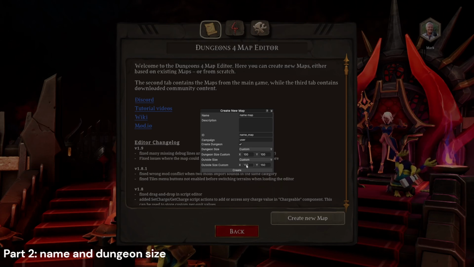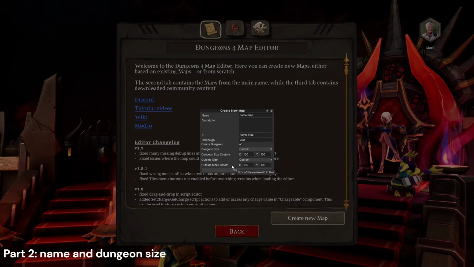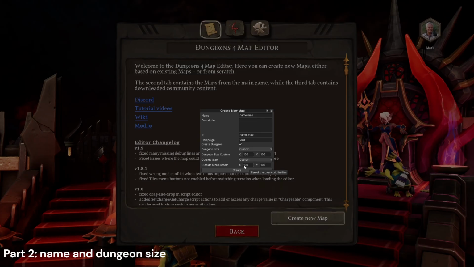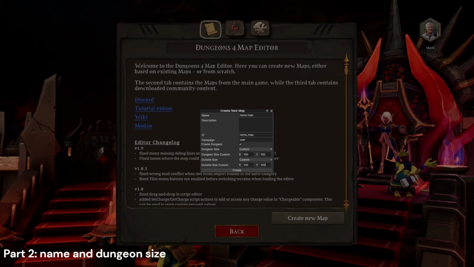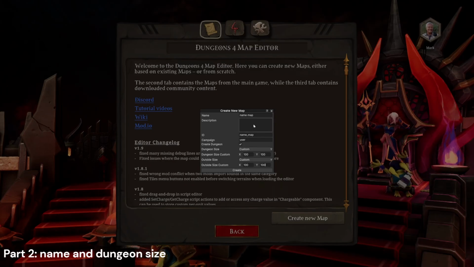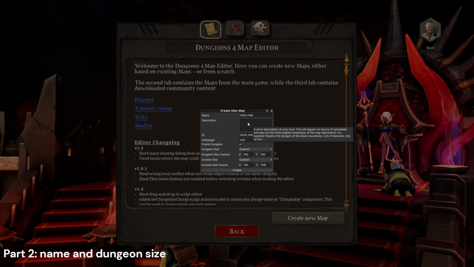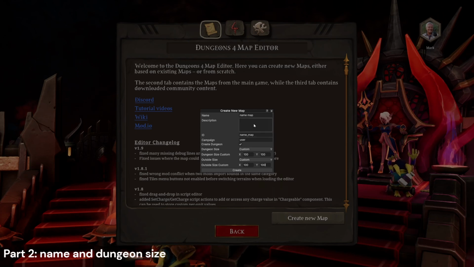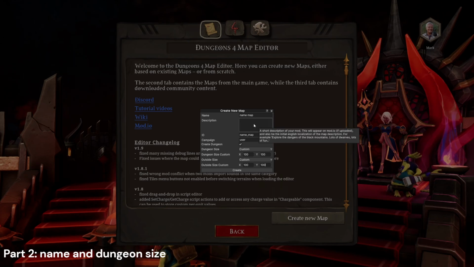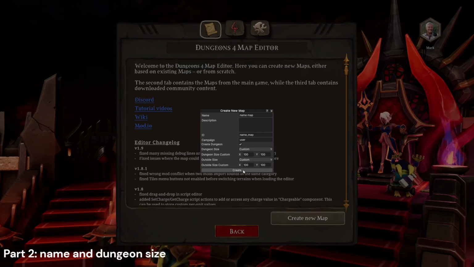Outside is the same thing, 100 times 100. It has fewer consequences than the dungeon size if you change this. So you could, for example, do 120 times 120 or 80 times 80, I think that's also really great. One thing that I've got to mention is that for now, leave the description field empty. There's a better way of making a description that people can see when they select your map. So just leave it empty, and I will show you how to do that in another video. And then we hit create.